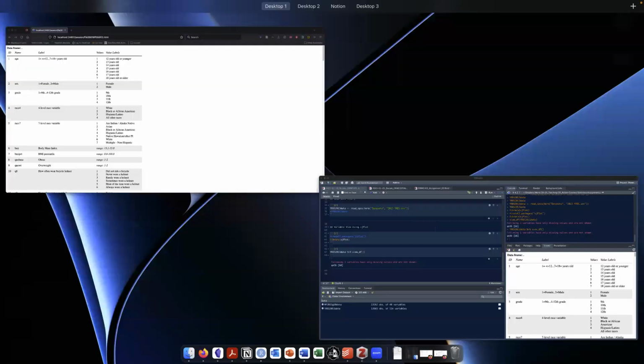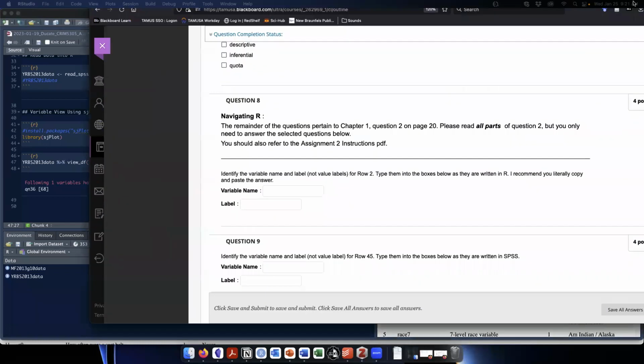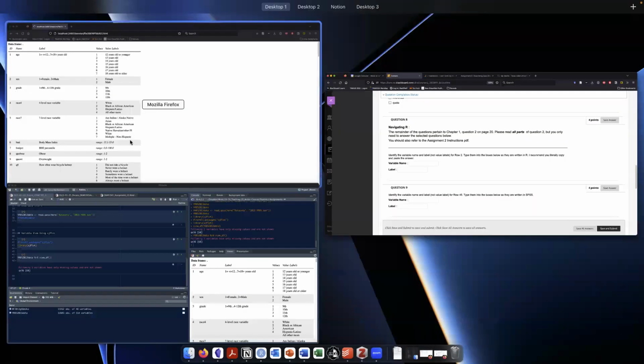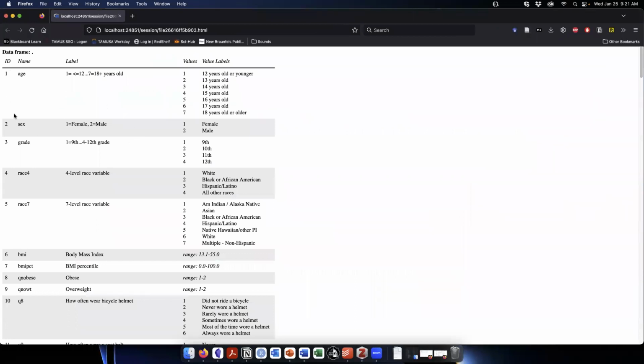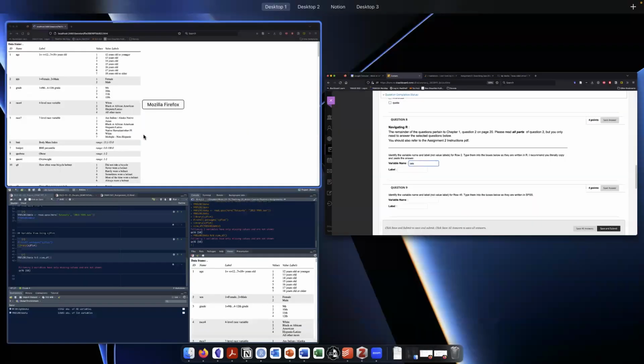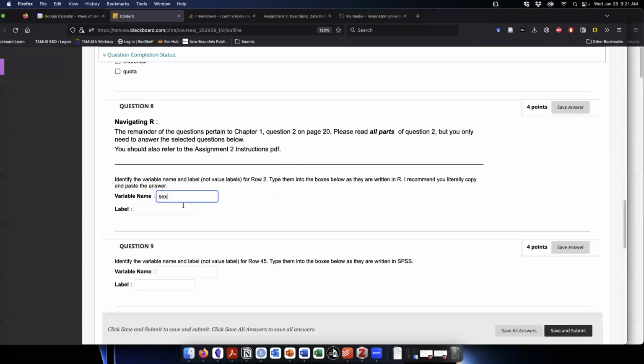And so you can actually, even at this point, start answering these questions from your assignment of what is the variable name and label? So not value labels for row 2. Row 2 is sex. The label, so not the value labels, but the label is 1 equals female, 2 equals male. So we can literally copy and paste. Copy and paste. And there we go.